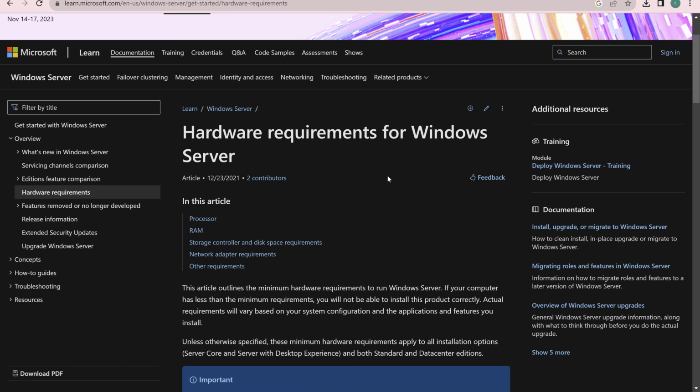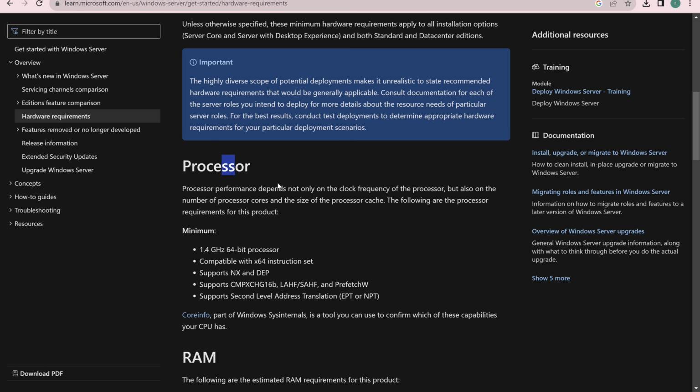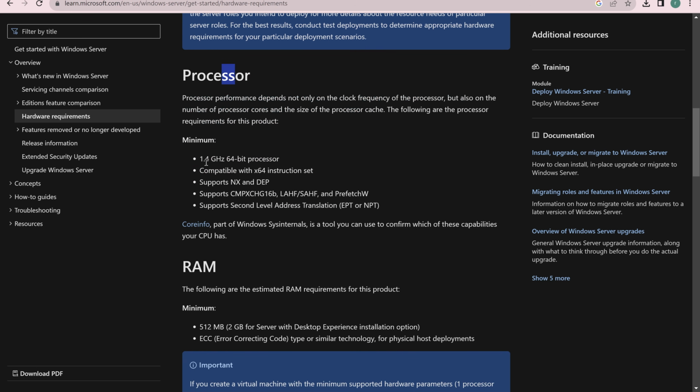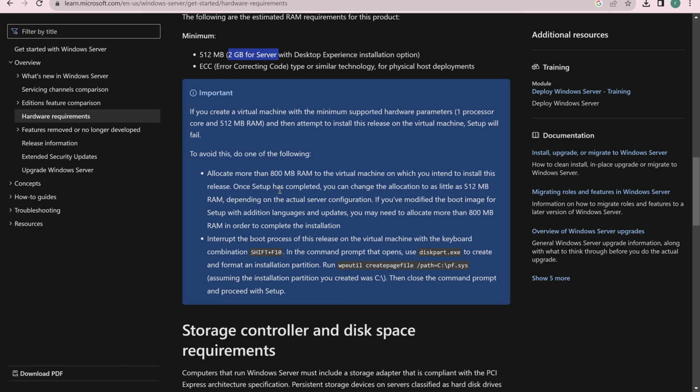When we are taken to the Microsoft website where we are looking at the hardware requirements for installing Windows Server 2019, the first thing we want to take a look at is the processor information. For the processor, we need a minimum processor speed of 1.4 gigahertz. So just make note of that. The next thing we want to do is look at the memory requirement. Microsoft recommends that you use a minimum of 512 megabytes of RAM. But if we want to install Windows Server 2019 with the full graphical user interface, Microsoft recommends that we use at least 2 gigabytes of RAM. So we want to take note of that.